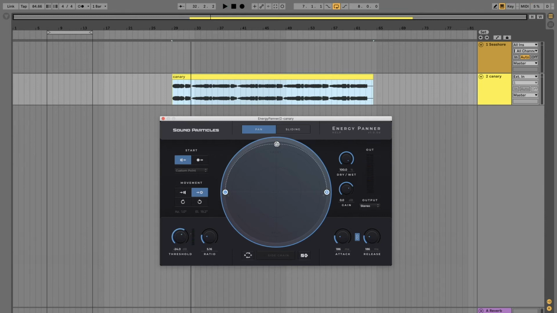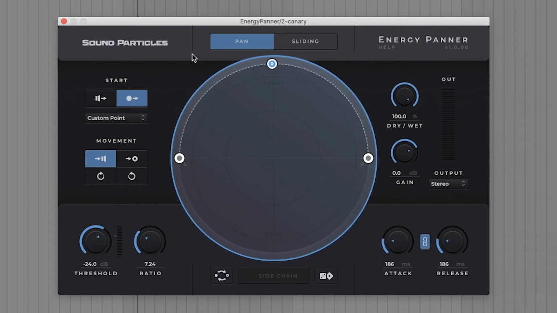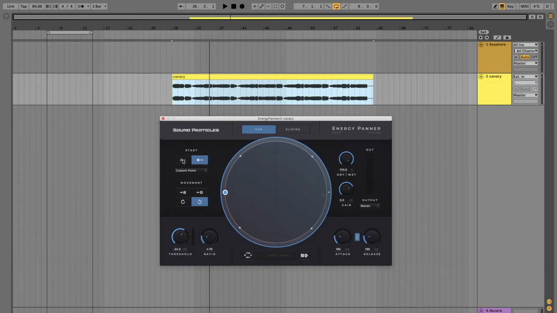We can change the position of the point. So for instance, we can place it here to the right, to the left as well. The plugin also provides clockwise and counterclockwise movements. These movements start from the point or from the speaker.